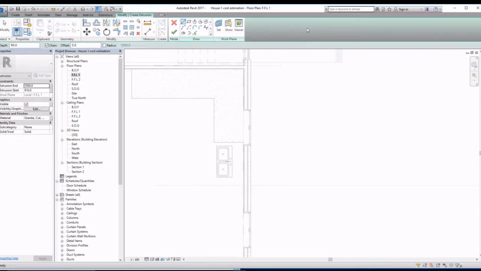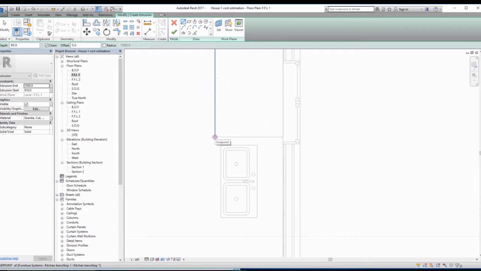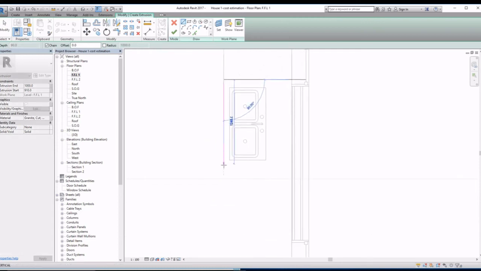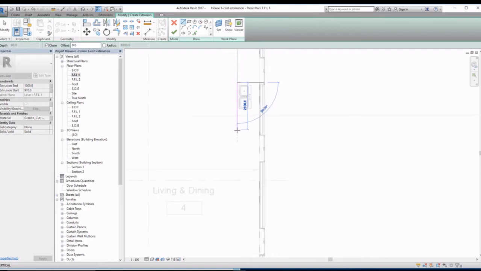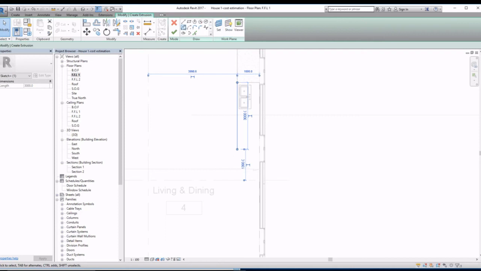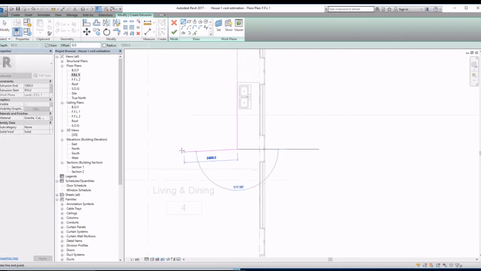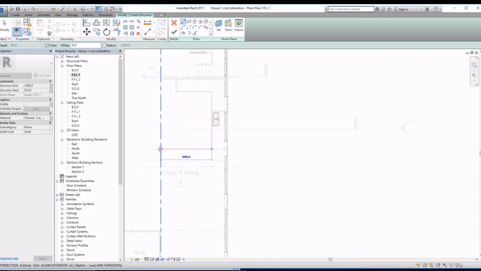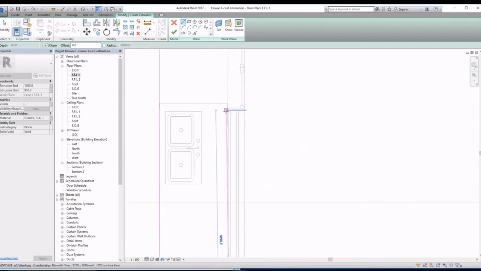So again, extrusion, and starting off with where we stopped for the first part of the benchtop. We continue on drawing the plan view of the layout. You gotta always make sure that whenever you're doing these extrusions that you create a closed loop, so your whole shape has to be within enclosed lines.